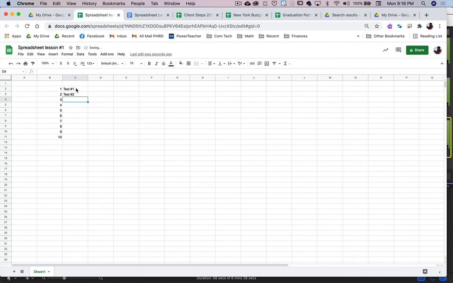Alright, now highlight those two and again pull it all the way down to next to 10, and you'll notice, look at that. It has labeled all of these. Test 1, 2, 3, 4, 5, 6, 7. Right? It's auto-filled it in. Pretty easy, pretty good. Does the counting for you. That's nice.